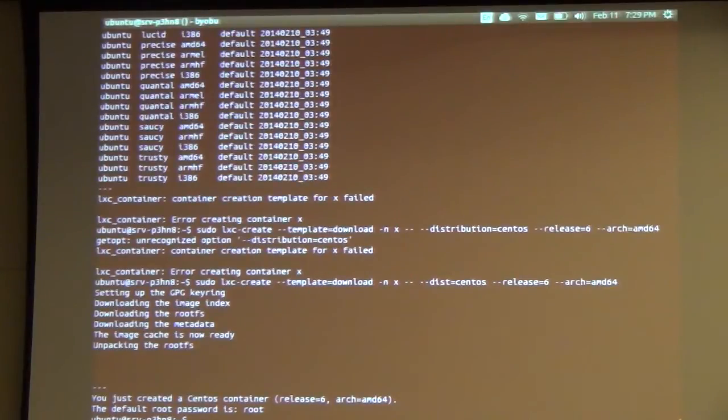Let's see, clone. What did I name him? Oh, X, nice.